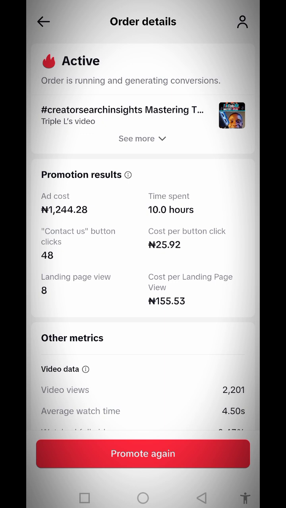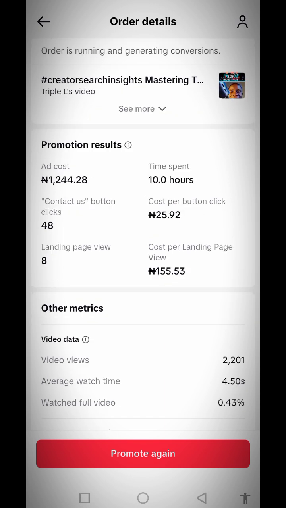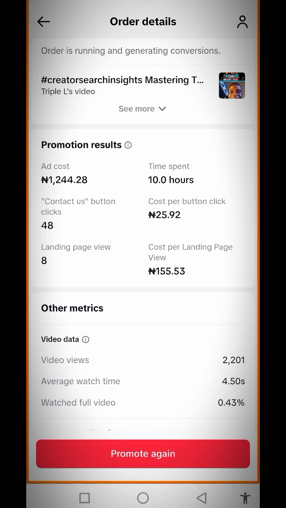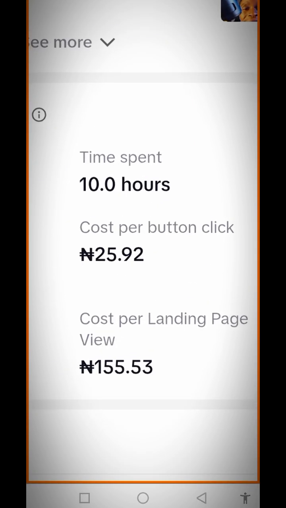At the moment I've spent 1,244 naira 28 kobo. It's 10 hours now, right? Then if you see here, you say cost per button click. Let me zoom in so you see it better. Cost per button click 25 naira 92 kobo. Now cost per landing page. Because I told you I'm using two call to action buttons. One call to action button is button click, the other one is landing page. So the second one is 155 naira 53 kobo.